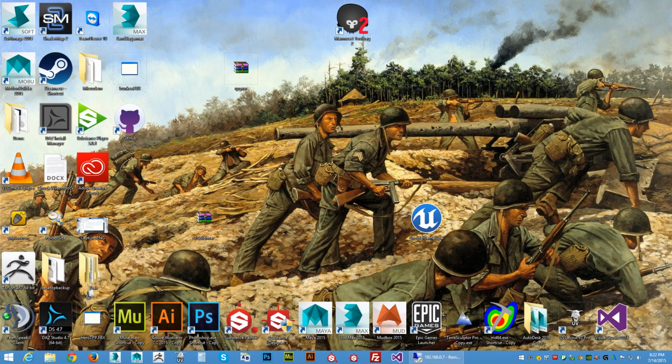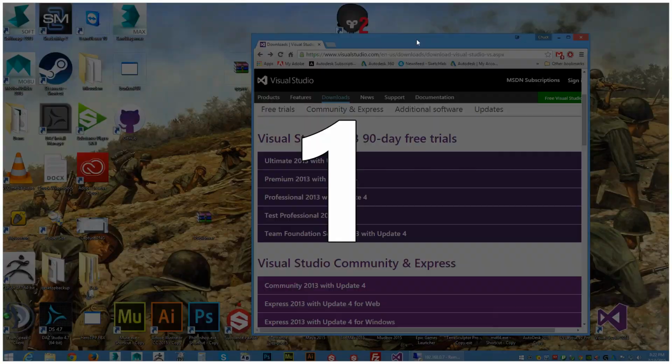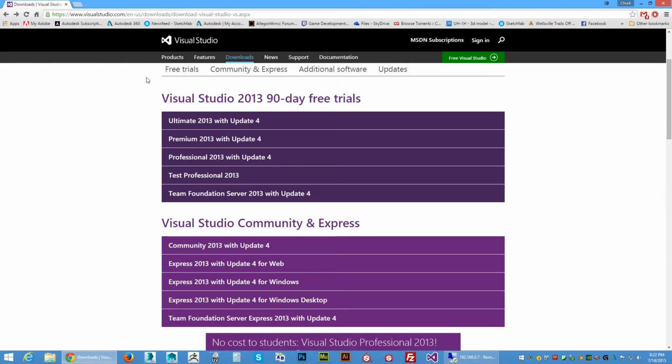So let's see, another important piece of software is going to be Visual Studio, and I'm going to recommend Visual Studio Community. This one right here, 2013 with Update 4. You'll need this to bake out the dedicated server .exe. So download this and install it.